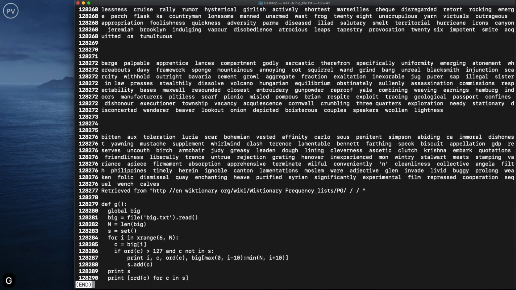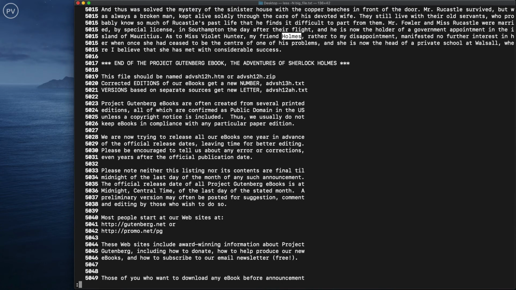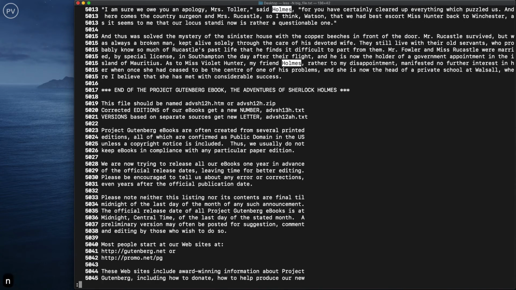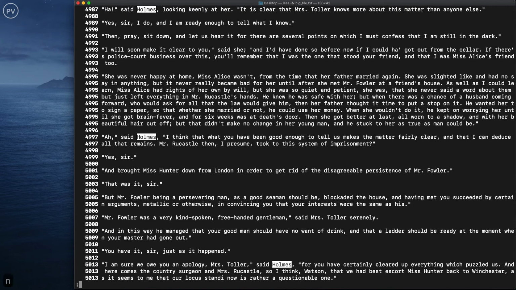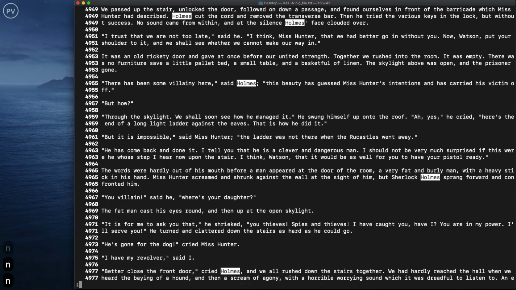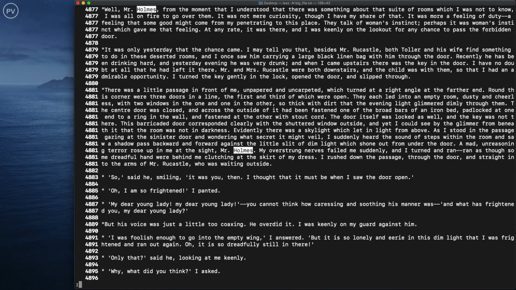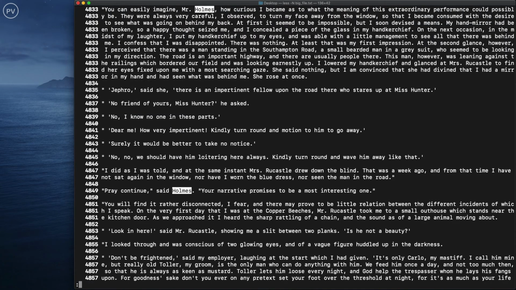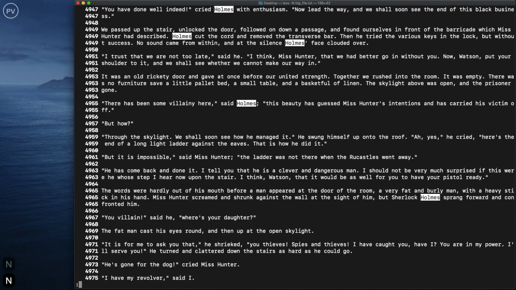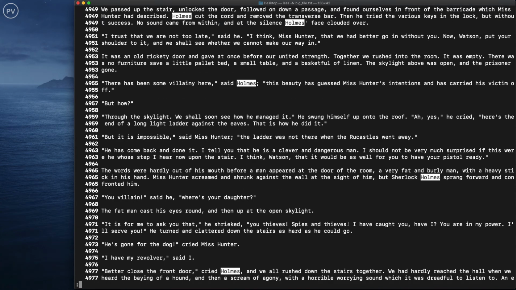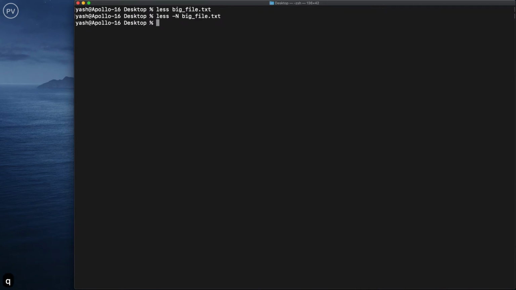So let's go to the bottom of the file, and the way you search is question mark, and let's say Holmes. And when you hit enter, it starts searching. If you hit small n now, it will start going to the top of the file, because we are searching from bottom up. So the commands are reversed basically. And if you do capital N, it will start coming back down. And once again, if you wish to exit, hit Q.